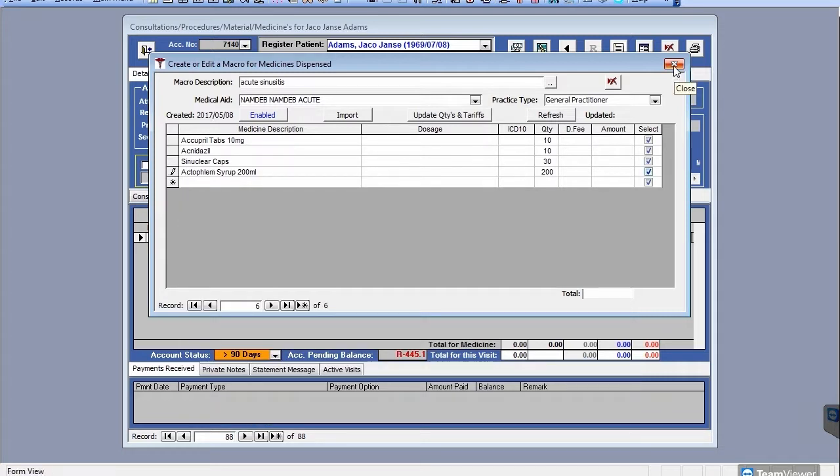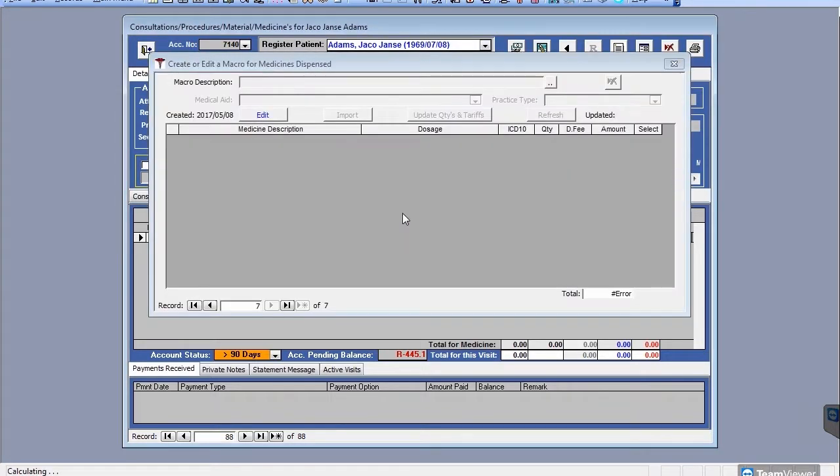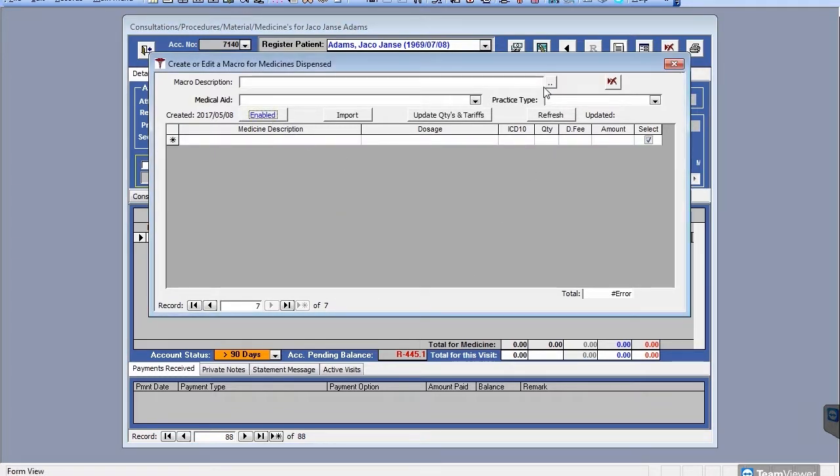We can now close the window once we are done. We can now use the macro we just created on other records as well. All you need to do is go to this little arrow over here and click on it and select the correct macro. To edit or change any of the macros you've used, you can click over here again and then click on edit, and then you're ready to edit that macro once again.